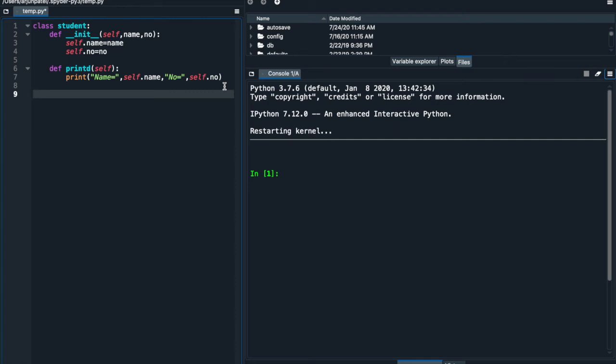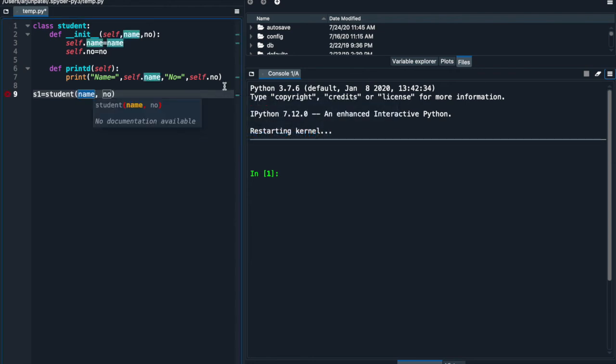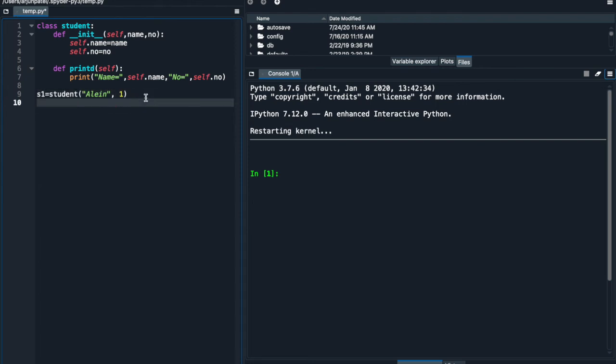Okay, so first of all create objects. S1 is equal to Student. Okay, look, you can clearly see that you have to pass some parameters in this. First of all you have to pass the name, like alien, number 1. Okay, then simply call this function s1.print_d, okay, simple, and run this program.